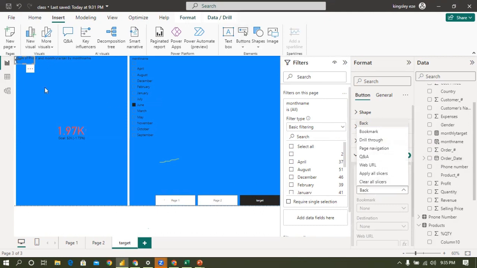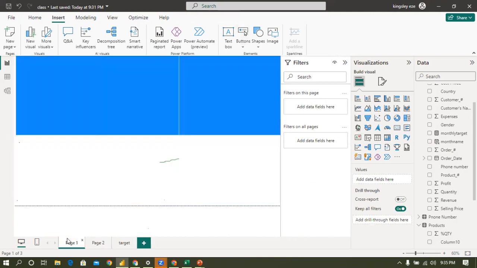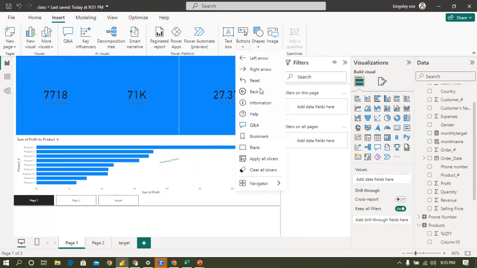If I hold down Control and click on this, it takes me back, because that's the action I added to it. But I can go to other pages and add different buttons. I can add blank buttons. We already covered this in another class before. I can go ahead and watch it. I know we covered it, but I didn't get it. But you can put different buttons.